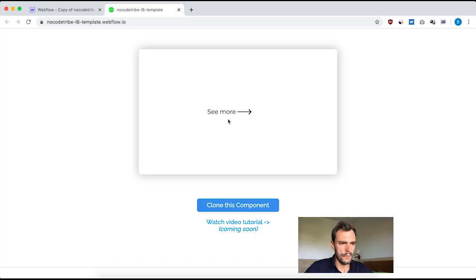Now, let's have a quick look at this animation before we jump into Webflow. So, here is the animation. It's a fairly simple interaction. When I hover over the link, the arrow is extending to the right and a few dots are appearing at the tail here. It looks really good, it's really smooth, and it's easy to build.